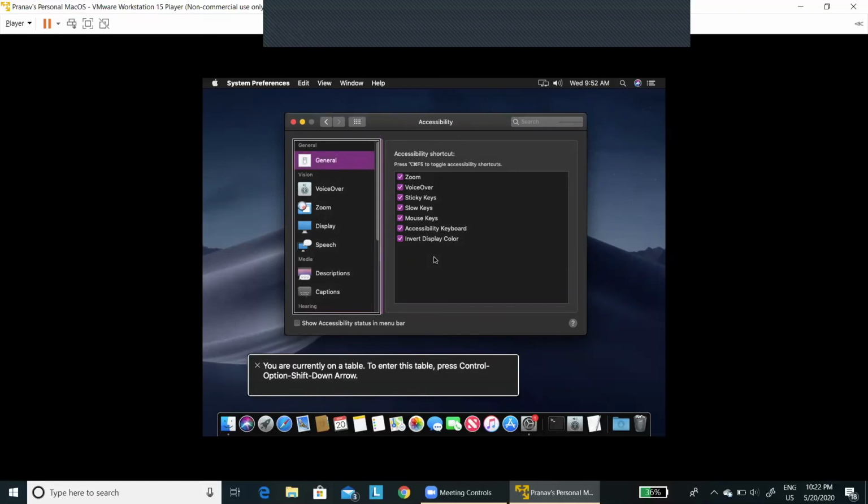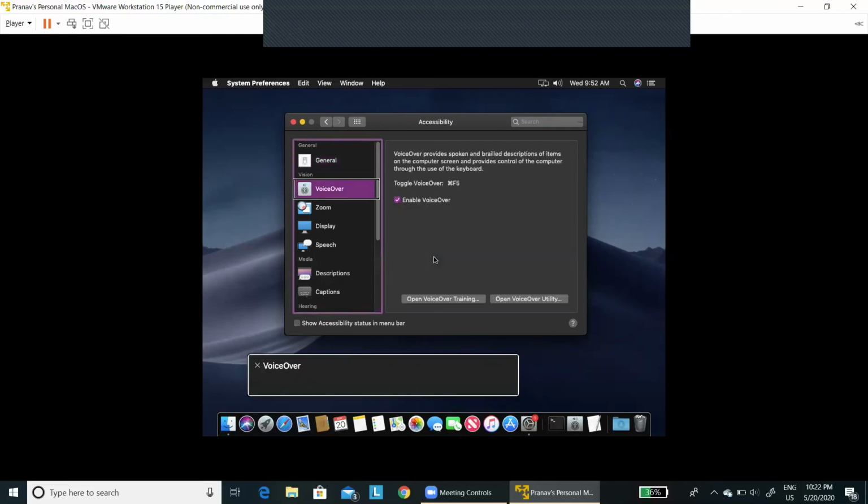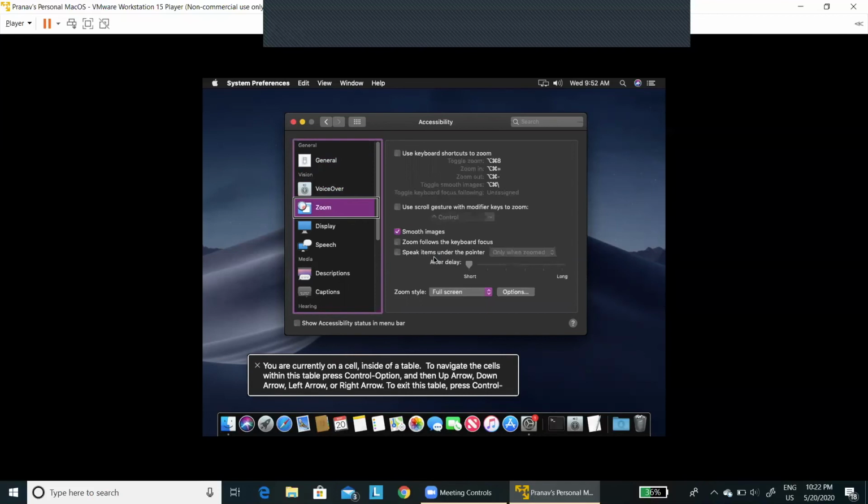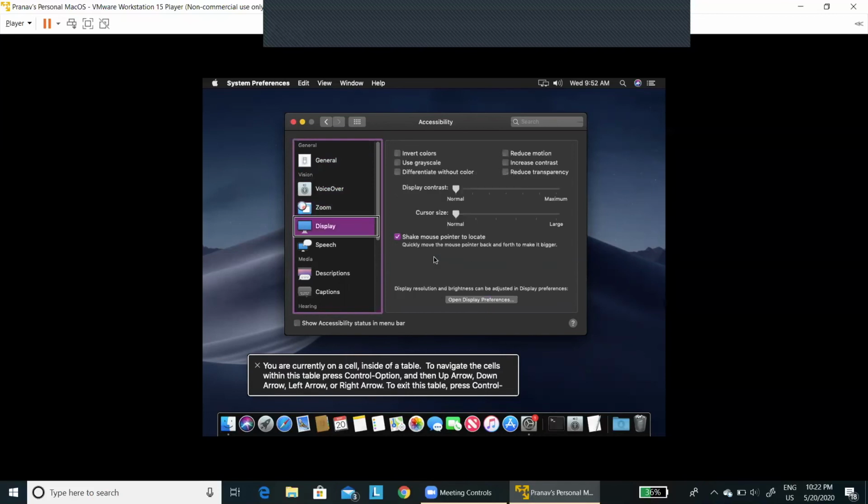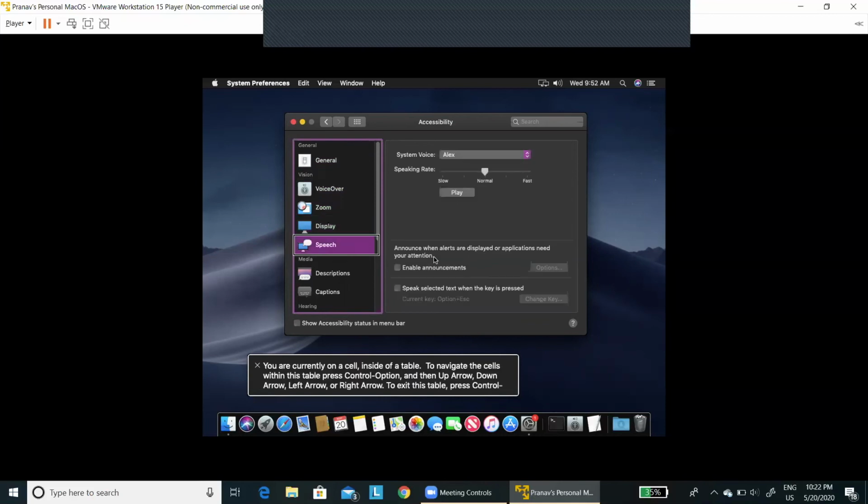You are currently on a table. Accessibility features table. Let's go through this table to show you the accessibility options. Vision: VoiceOver, so you can choose VoiceOver. Zoom is if you want to zoom in on the text. Display lets you control display features. Speech is if you have a text-to-speech app and you want to use it with that, so you don't want a complete screen reader, just to read out certain text.